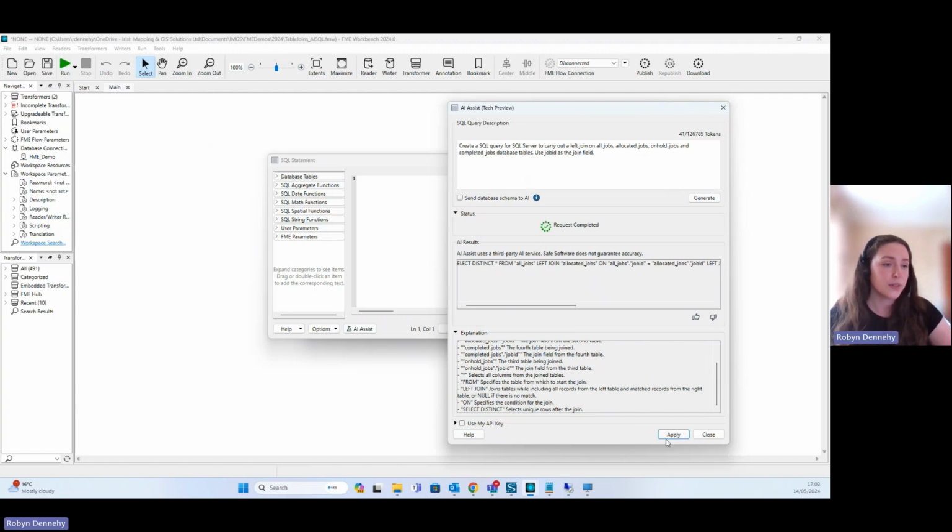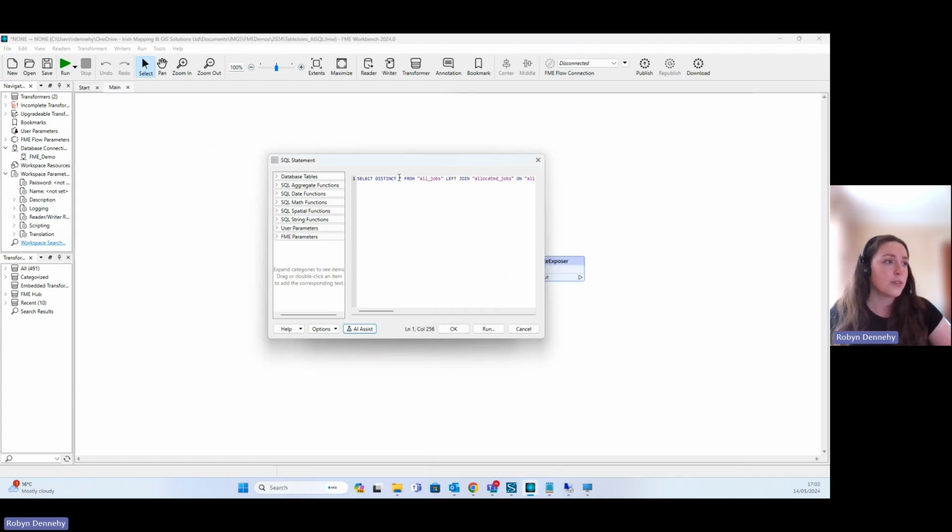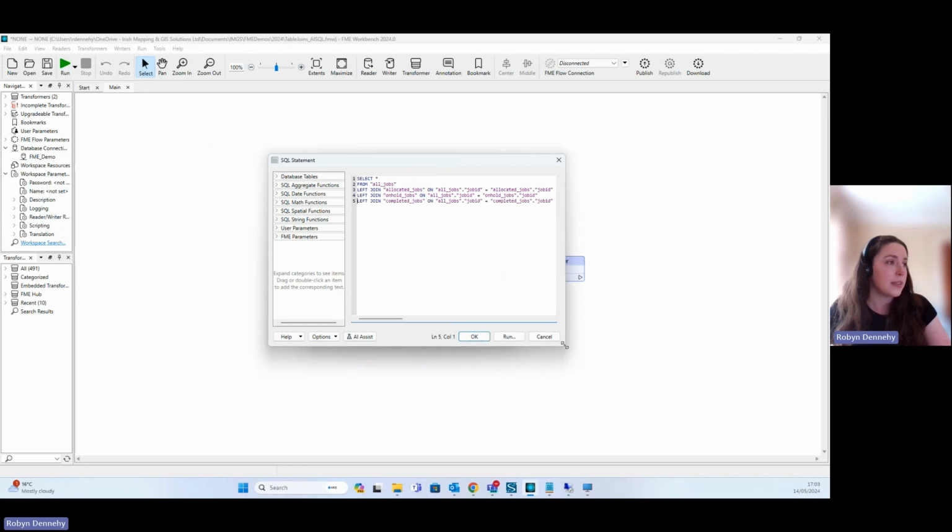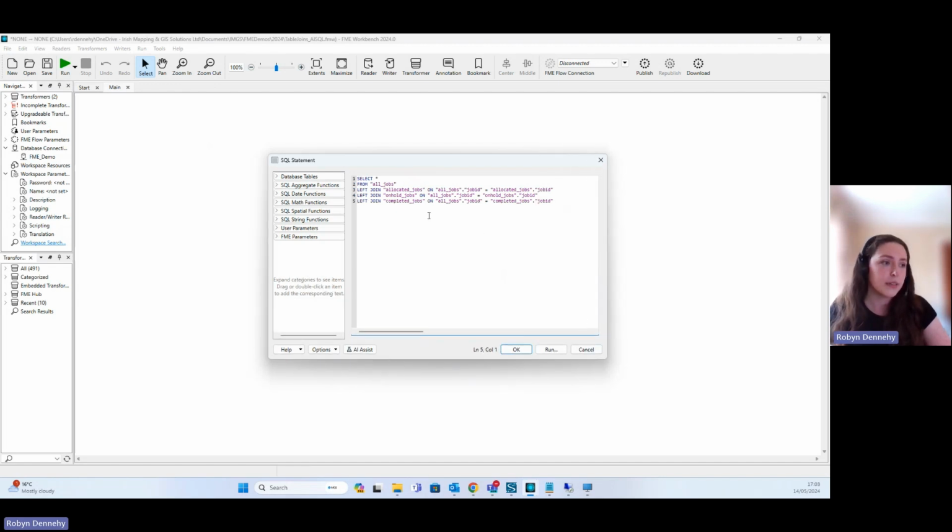So what I'm going to do is apply, and then that puts the SQL query straight into the SQL statement window here on the left. I'm going to close this, and I'm just going to do a little bit of reformatting. I'm going to remove distinct because it doesn't seem to like it. But other than that, the query works very well. I'll do the select and then from on the next line, then do our left join. And I'm going to create a new line for each of the joins that are going to be taking place. So that is our SQL query in here, our SQL statement.